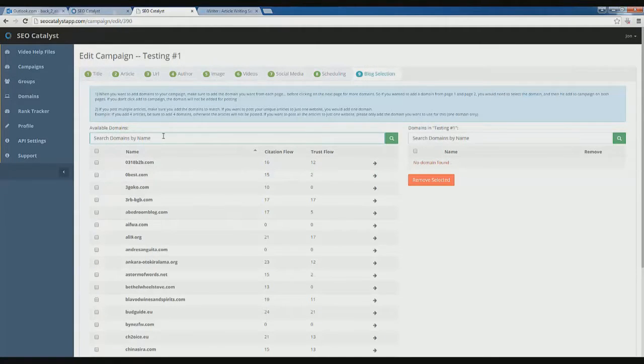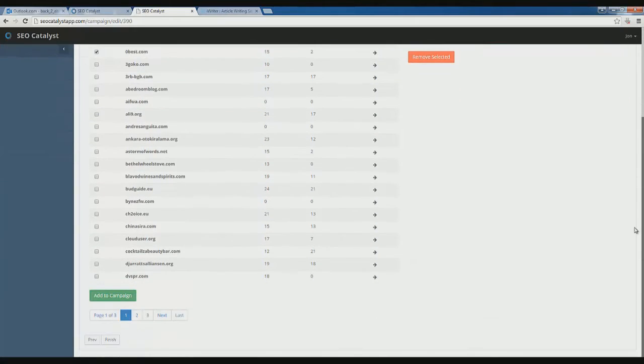I'm going to select Zero Best. These other domains here, I actually let one of my colleagues in on this, and they played with it a little bit, so I've only added Zero Best. So I'm going to choose that one. That's my domain, my test domain. And we're going to scroll down to add to the campaign.